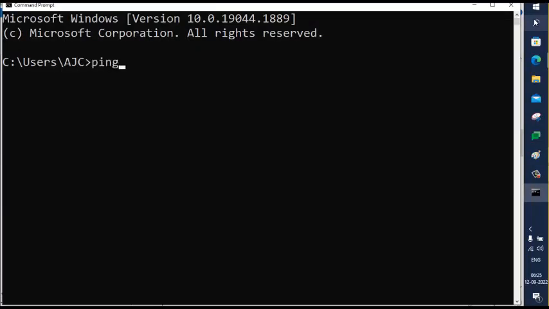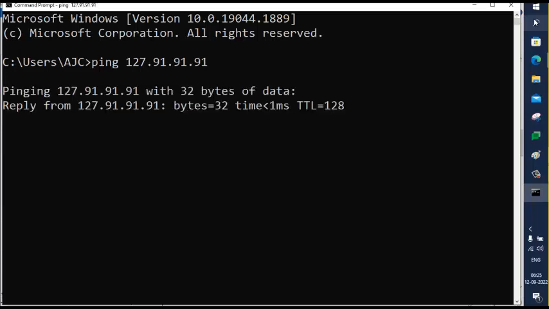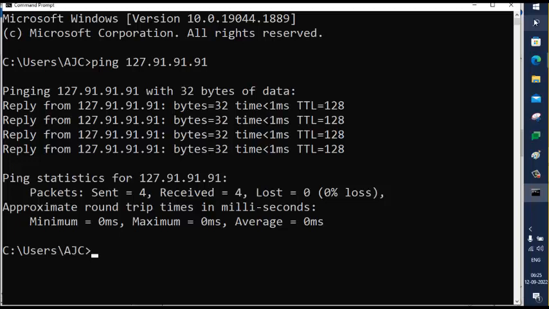and ping 127, any number, 91.91.91. You see, I'm getting a reply. This address is nowhere in my network, but I'm getting a reply. Then who is replying? My own network driver is replying. My own physical layer is replying. I'm pinging from the top layer using the application called command prompt.